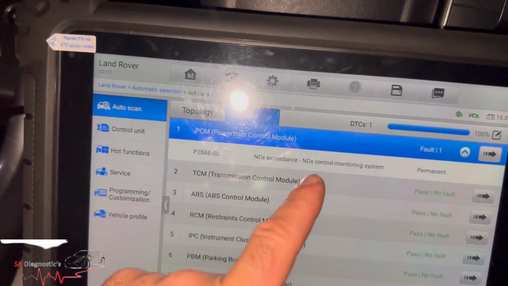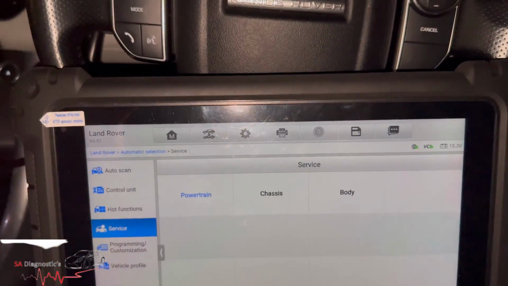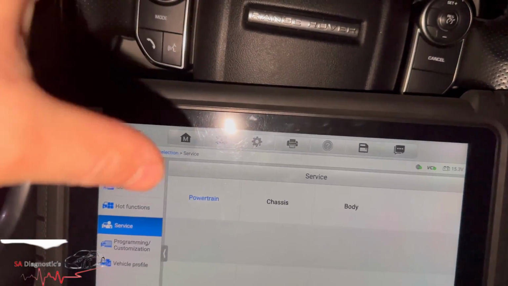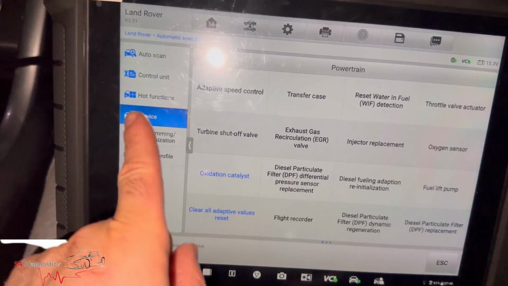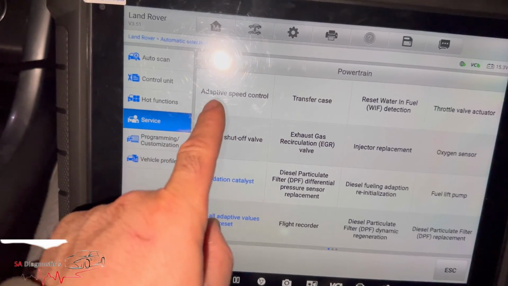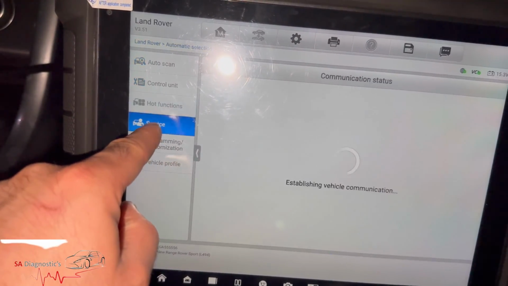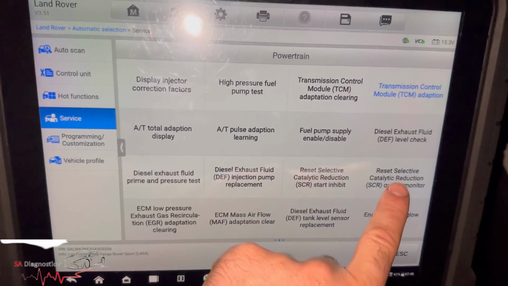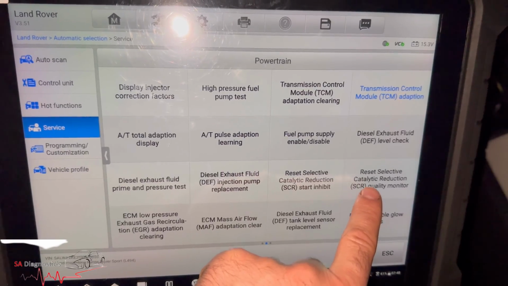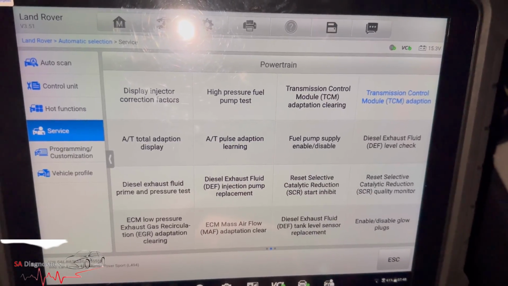Okay, it won't clear, obviously, because it's low, and sometimes even if you top up to the full, it will still show us that. The way to reset it is to go into the services. So go into services, powertrain, flick through, and you've got this one here. I'll reset them too, and that should do the job.